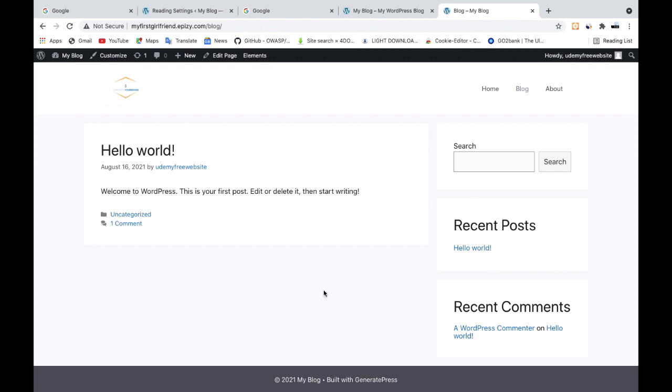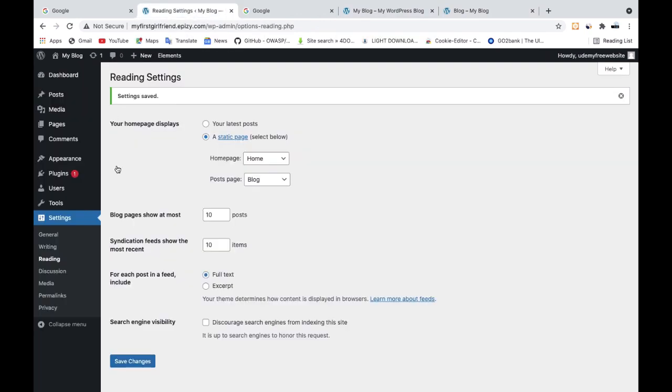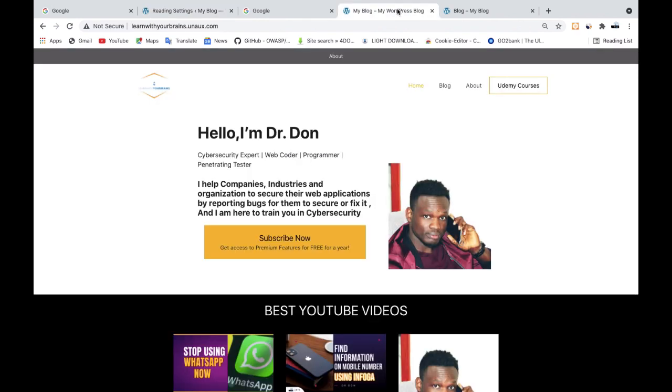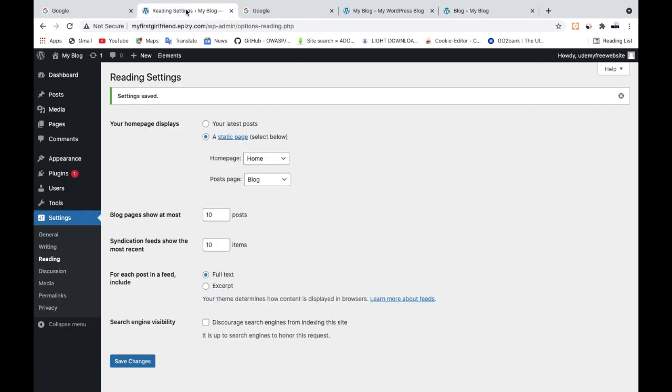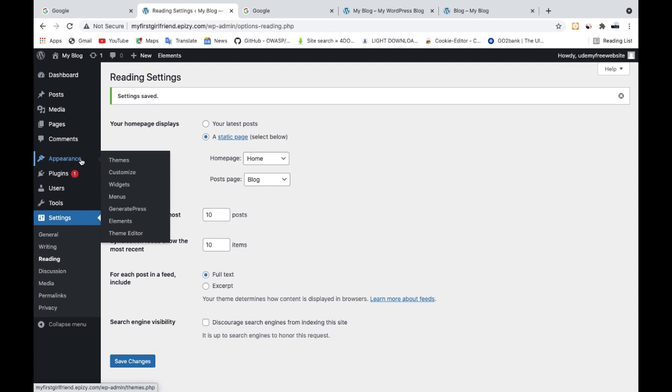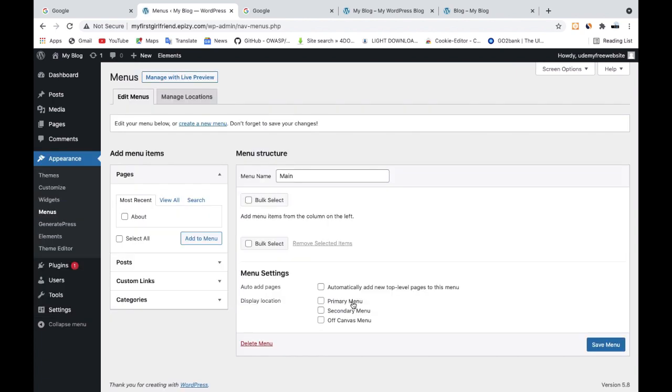But we don't need this. I was just showing you how to create that blog page by doing all those settings on your dashboard. The next menu we need to create is this Udemy courses, and I'm going to show you how to do this. It's very simple. All you need to do is go back to the back end, go to Appearance, then Menus. Let's go back to our menu page. Perfect. Go to view all.